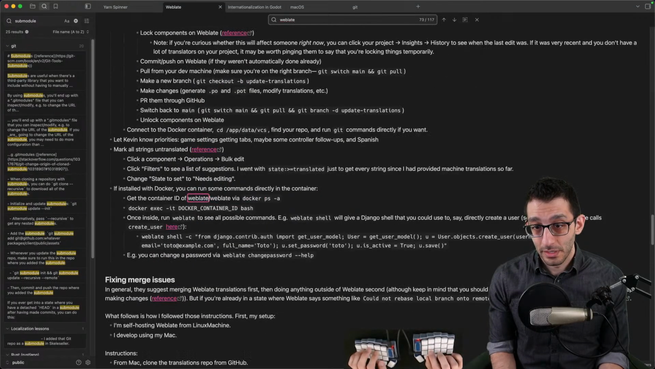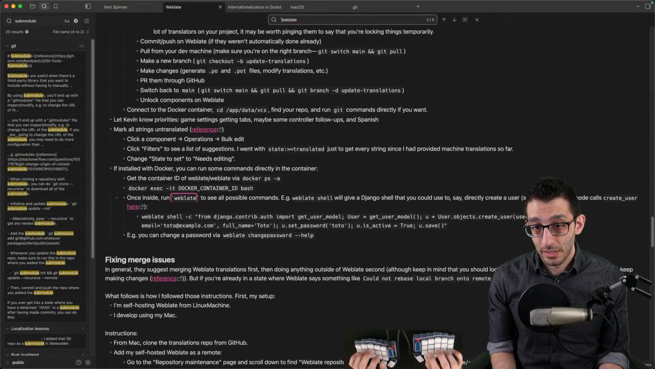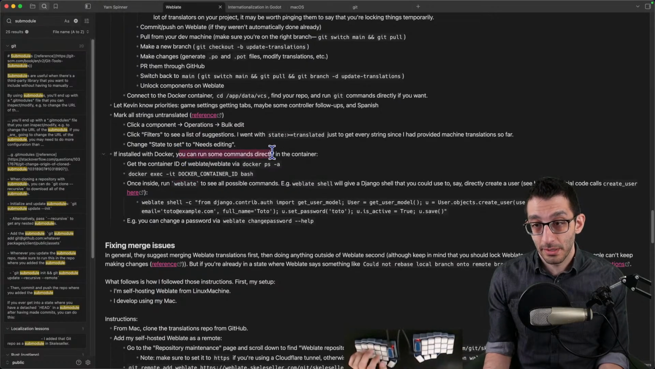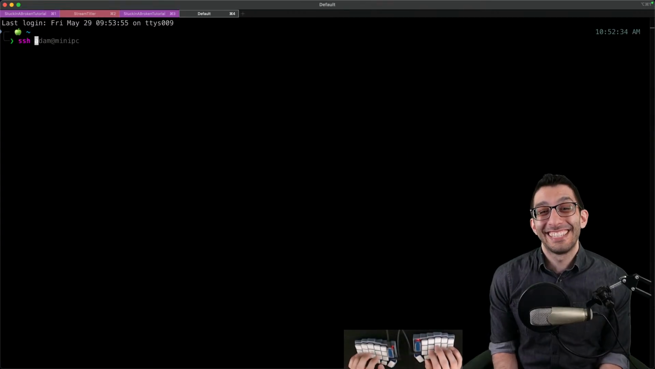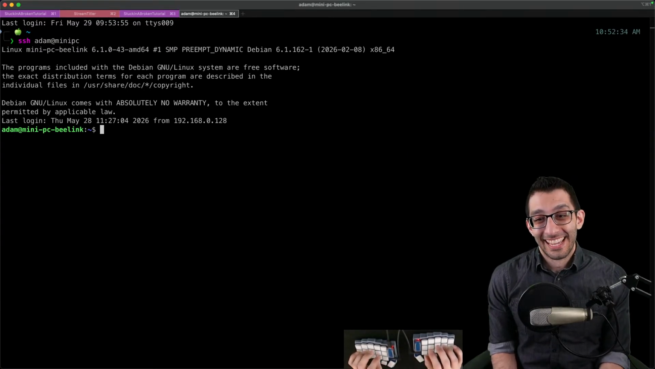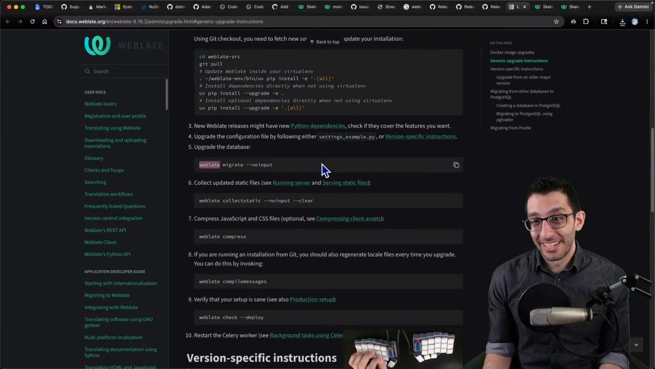Where is it? Here it is. If installed with Docker, you can run some commands directly in the container. So connect to it in a shell. Once inside, run weblate. Okay, let's SSH into my mini PC. And let's go figure out what in the world I'm doing here.